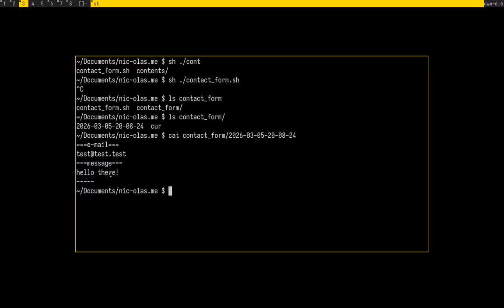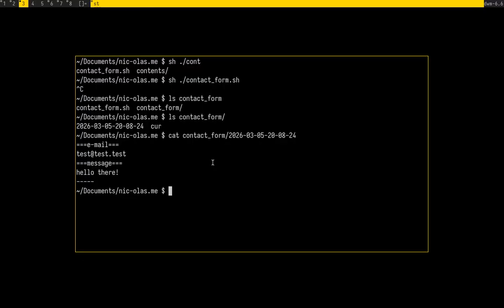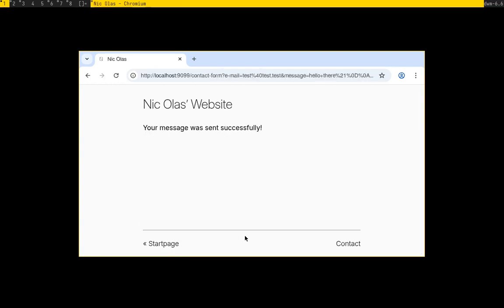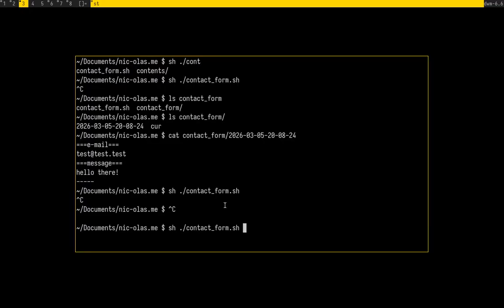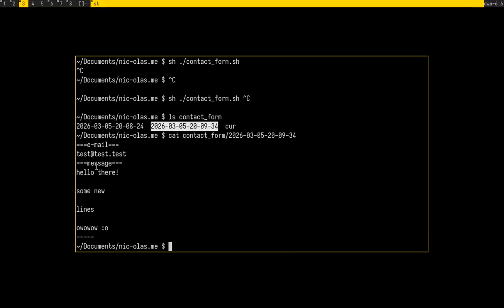And this now works with any number of parameters, so any number of input fields, and also with any data. So for example, let me run this again, and let me input some newlines, wow. And let me send this again. And if I now ls the contact form again, you will see there's now a new entry. And if I cat that out, we will see the message we put in as is. So yeah, no data is getting lost.